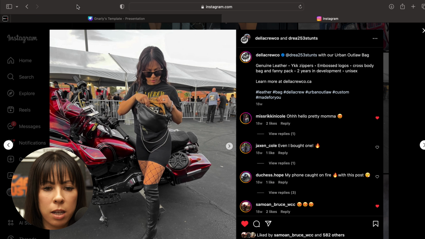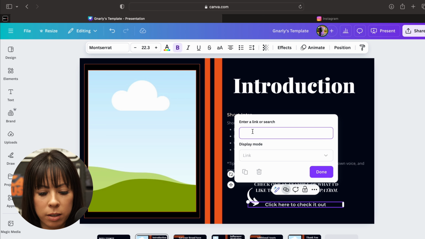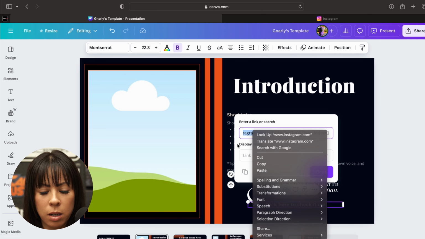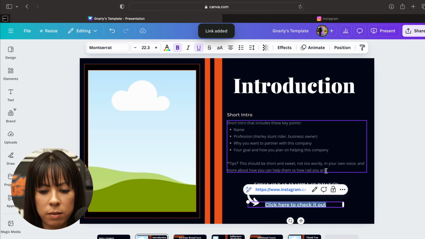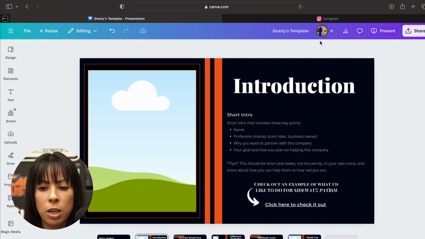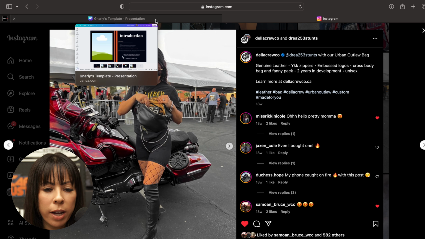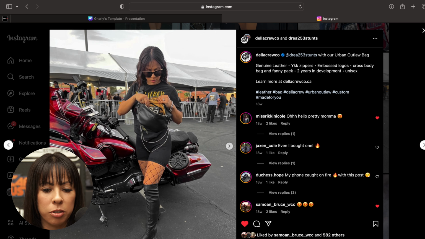Okay. And then I'm going to go back into the GNARLYS template. And right here, Command V or right click paste. Okay, now done. Boom. Now when you email this over, they can actually click this link and it'll take them straight to this picture. And they're going to be like, oh, okay, so this is the type of content she wants to create for me.